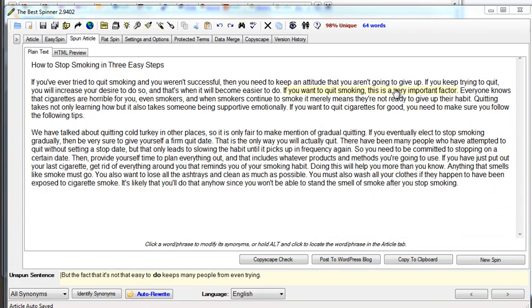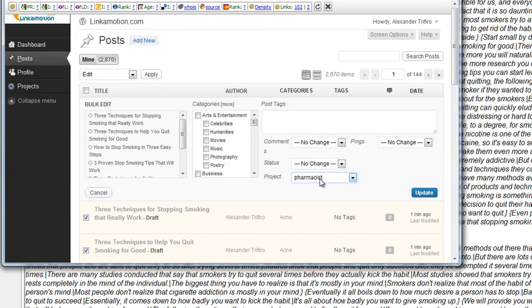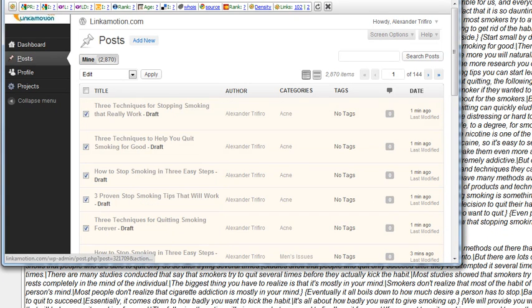So that's it for that. Once you have it set up, it's really simple, though you'll probably have to set one differently for every different niche that you're posting articles to, since you'll have to make it select a different category. So then you go on linkamotion and your articles that you uploaded will be here. So you want to check them all. You do edit, apply, choose whichever project you want to, and put it at pending review, and then update, and all of them will be ready.